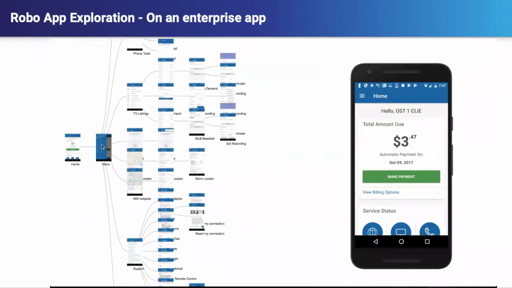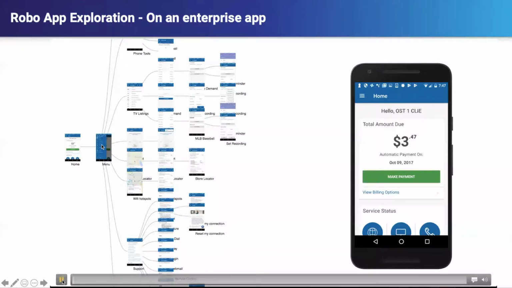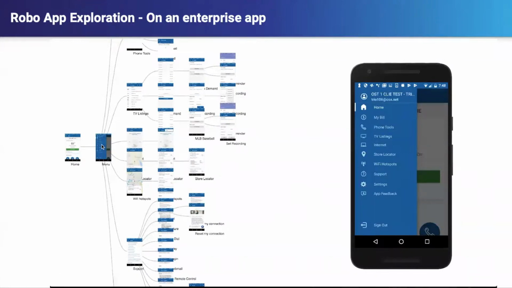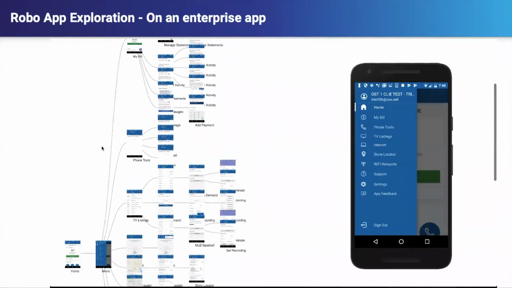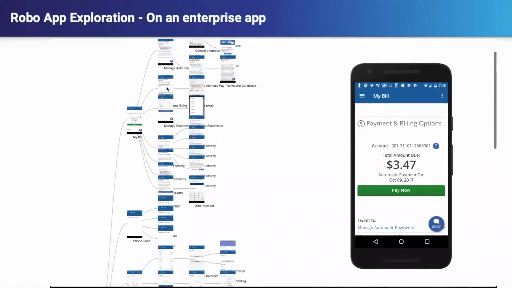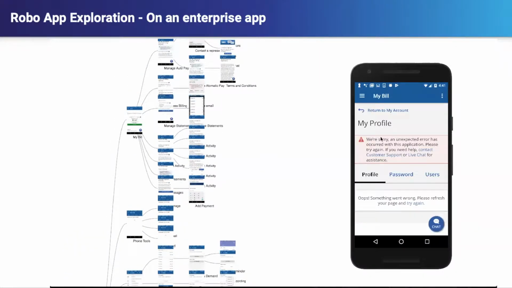So here you see that our Robo went through the app and found all screens that were connected to each other. Now, this was the model that was created. Then when you have to do exploratory testing, it just has to explore the graph, either greedily or in some other fashion, and find places where there are bugs or not bugs.